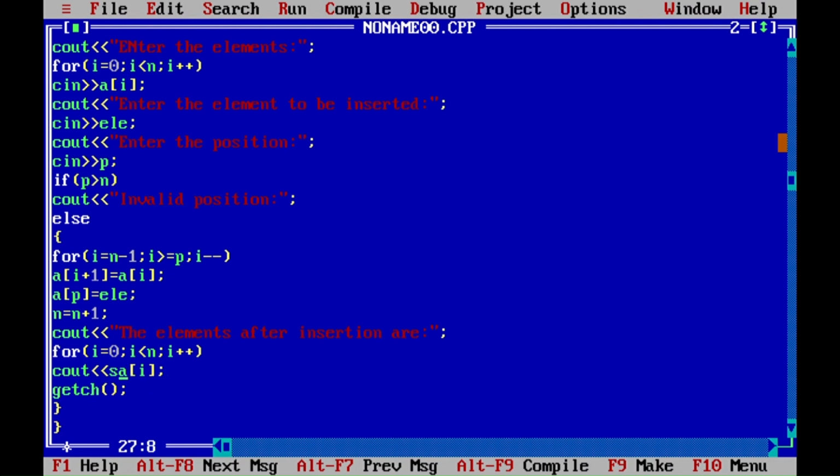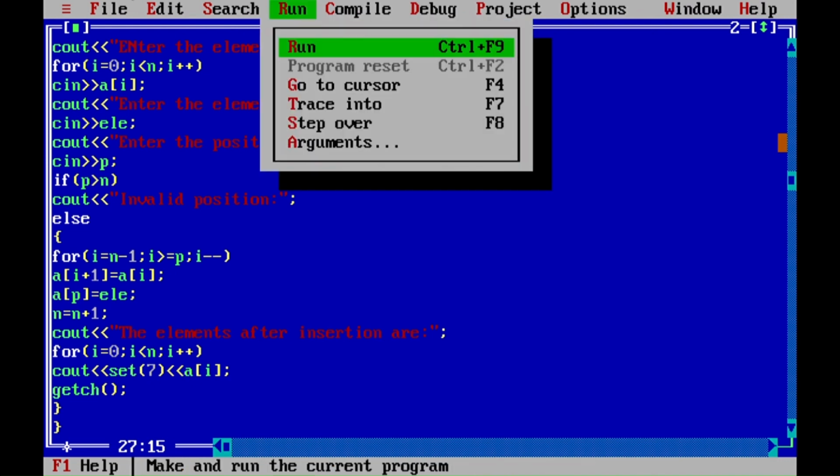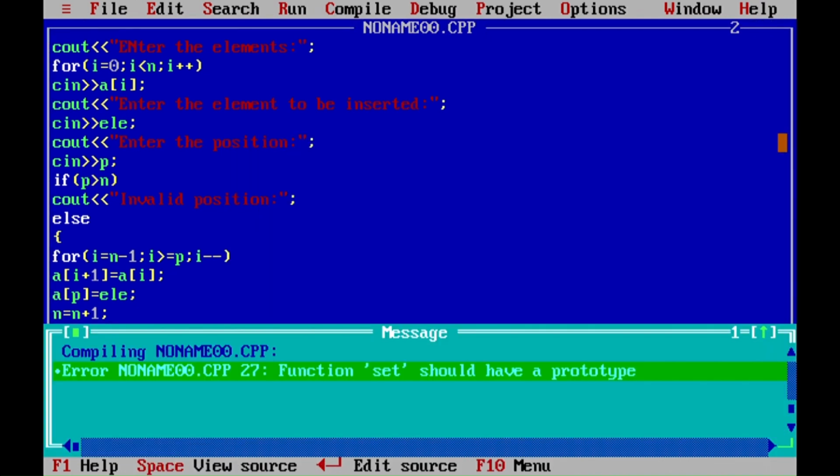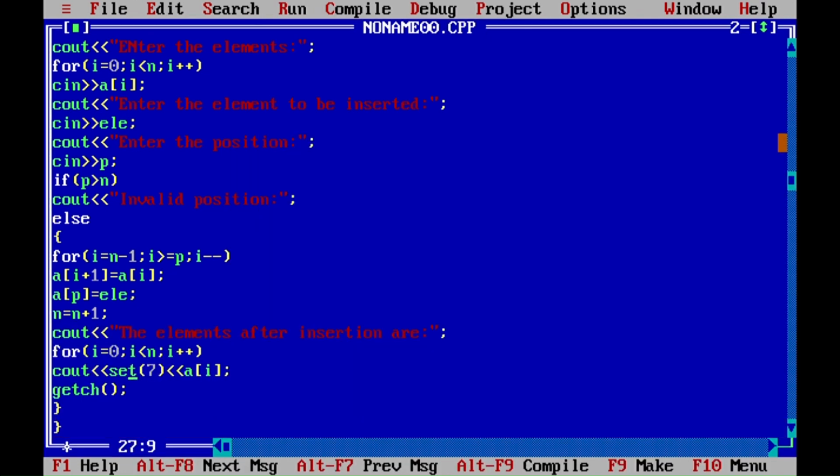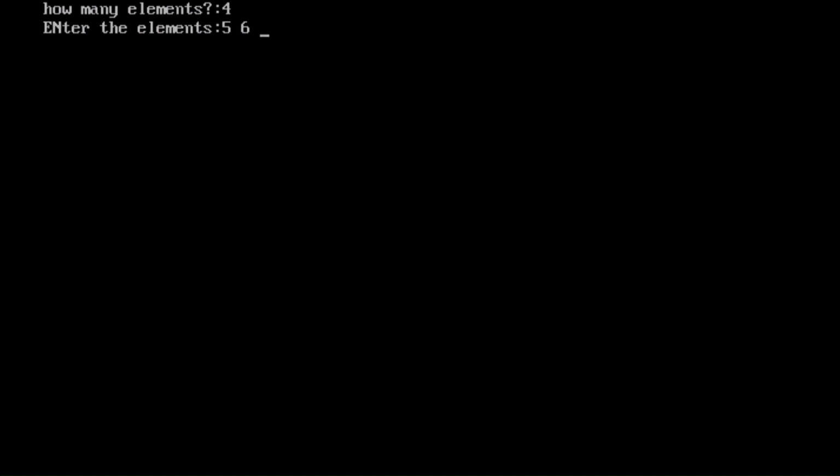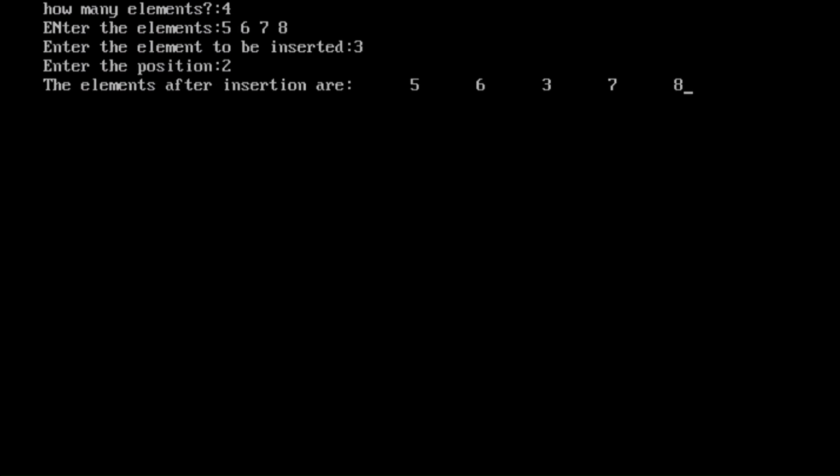You may use setw. Instead of setw 4, you can use setw 7 also. Setw 7 gives a larger, wider output. Setw, W means width. See, I have used setw 7. You can see the space between the elements before using the setw and after using the setw.